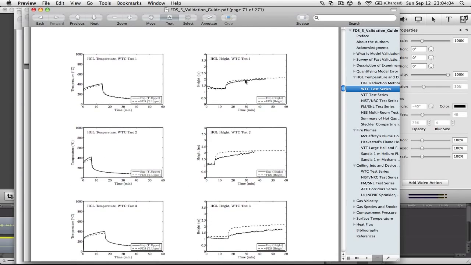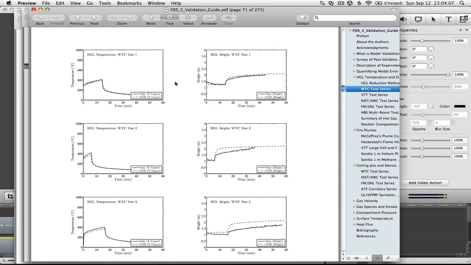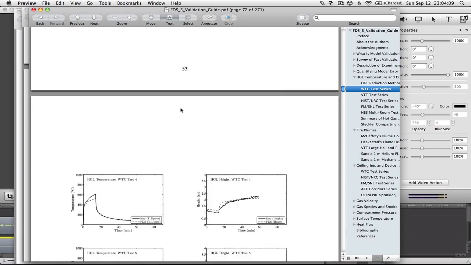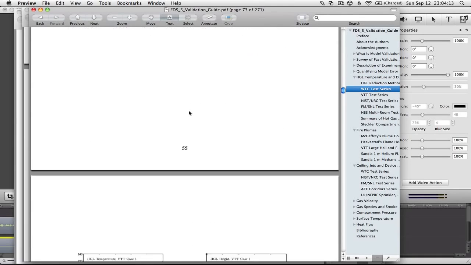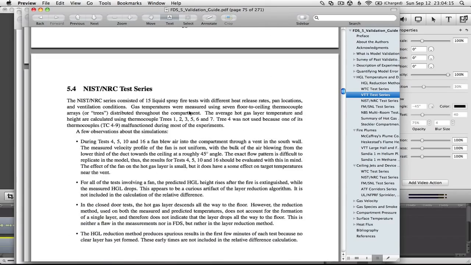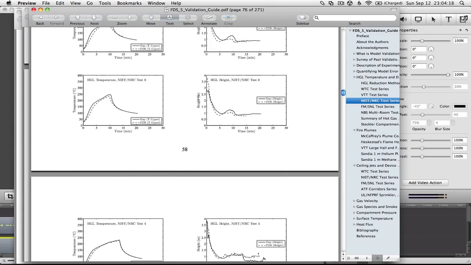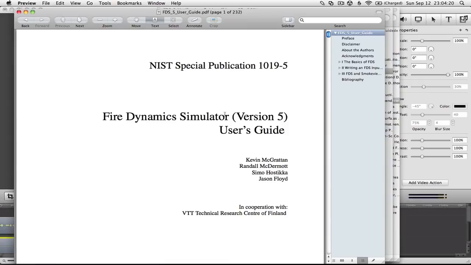So for hot gas layer temperature from the World Trade Center test series, you'll see a number of plots showing the experimental data versus FDS for different experiments. So that gives an overview of the information that's available just with FDS, the user's guide, validation guide, and verification guide, and how they can serve to help end users use the model appropriately and model developers to improve upon the model.